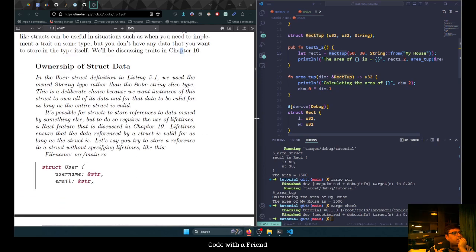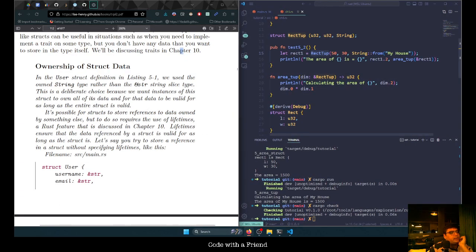Okay, ownership of struct data. In the user struct definition, we used the owned String type rather than the &str string slice type. This is a deliberate choice because we want instances of this struct to own all of its data, and for that data to be valid for as long as the entire struct is valid. It's possible for structs to store references to data owned by someone else, but to do this requires the use of lifetimes, a Rust feature that we discuss in chapter 10. Yeah, I don't remember anything about lifetime.